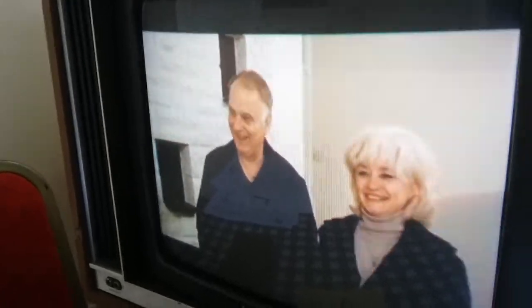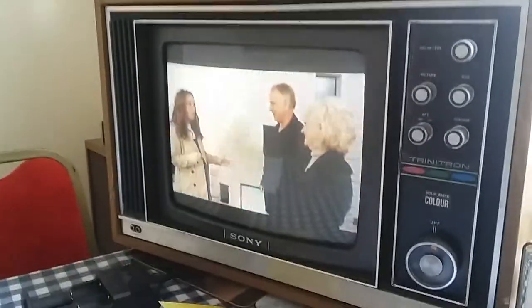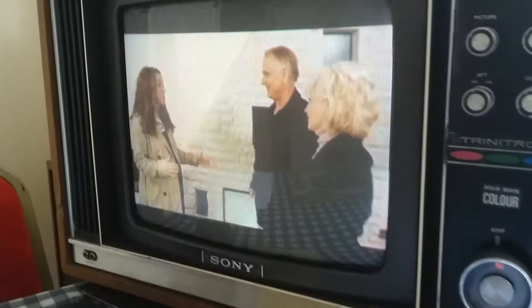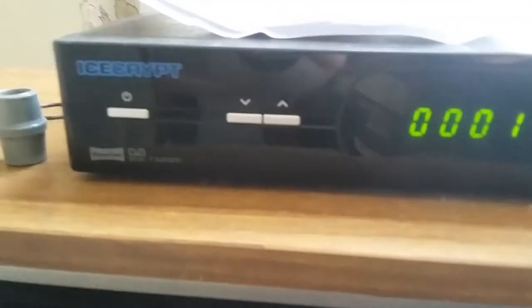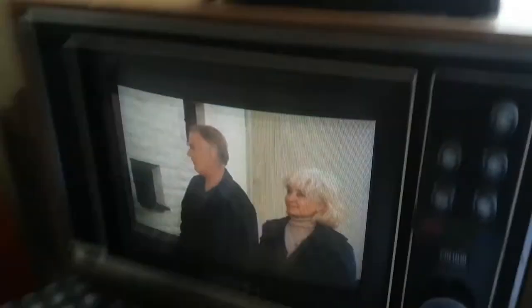It does require the hue adjustment. Look at the colour of the faces. So every time you turn it on, you've got to adjust the hue to get the best tint on the flesh tones. Again, I've got another of these Ice Crypt Freeview boxes hooked up to that via RF.